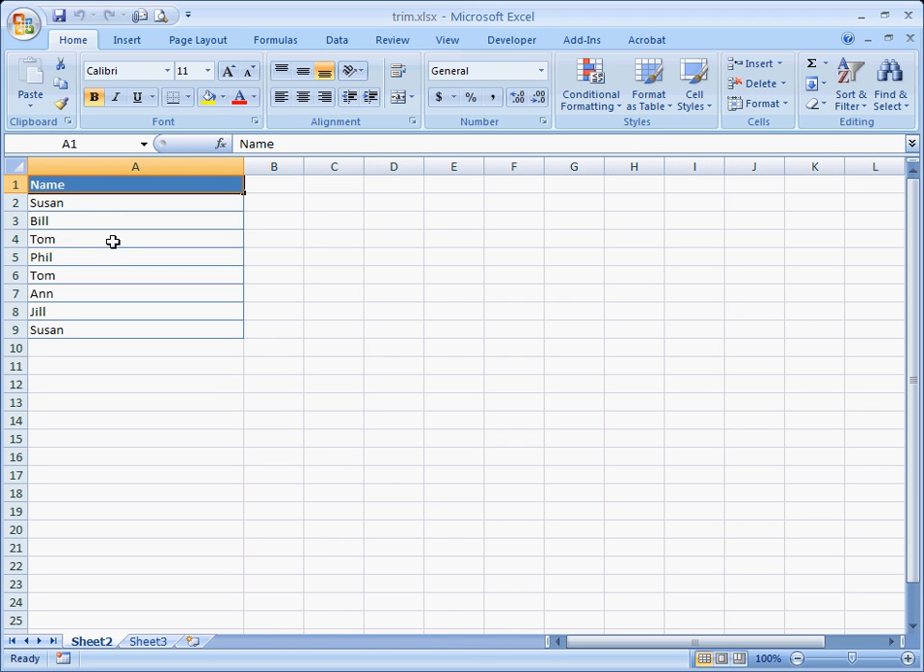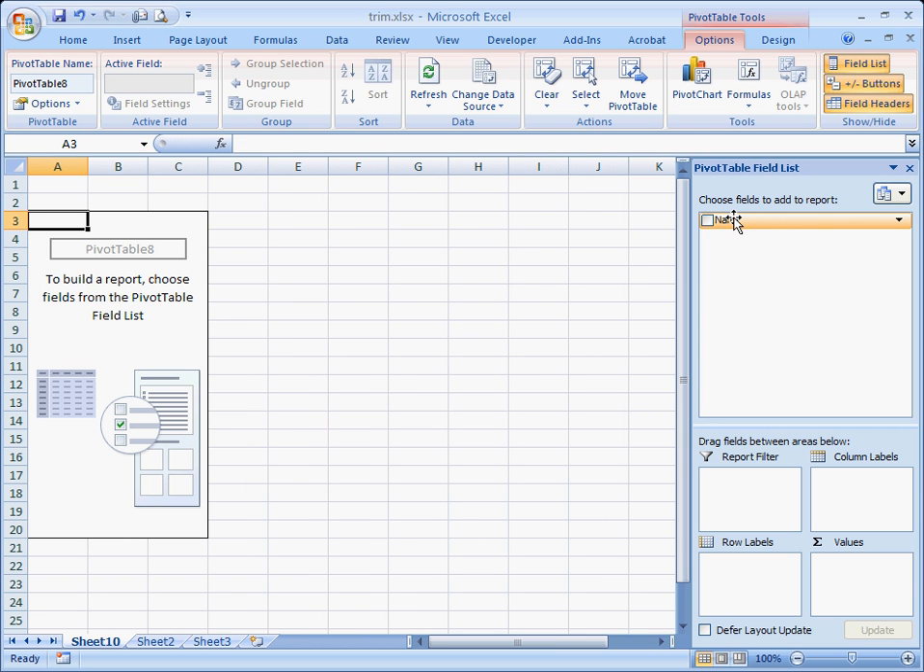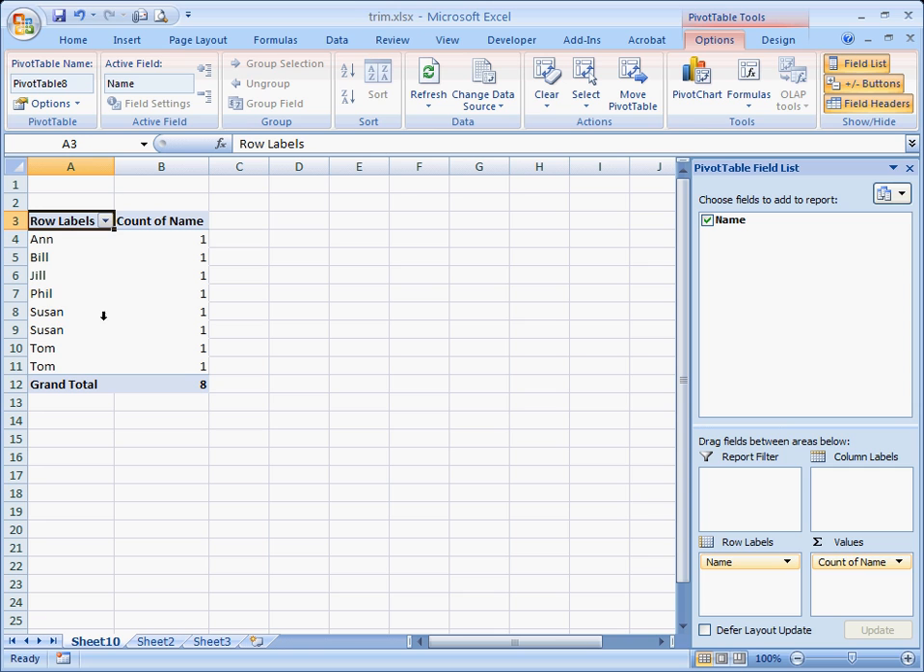So I like keyboard shortcuts. Let's create this pivot table, Alt N V T. And I'll create this pivot table on a new worksheet. I'll bring the name down to the row label, and also I want to count how many times each name shows up. So if we already see here, Susan shows up twice and Tom shows up twice, but they're on separate rows. It should be a count too.